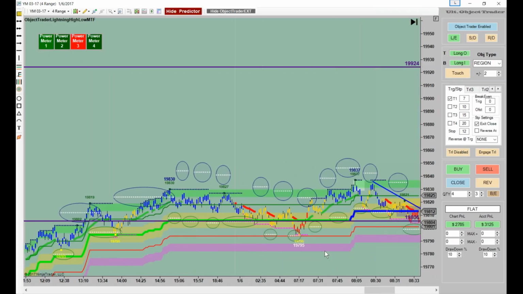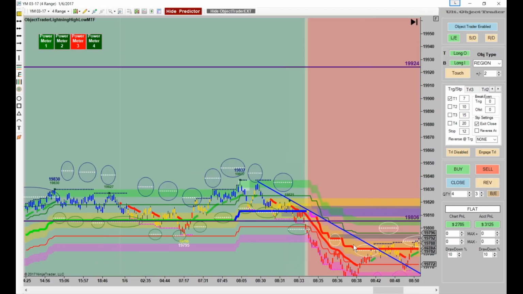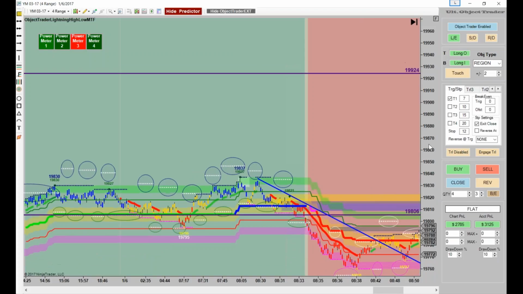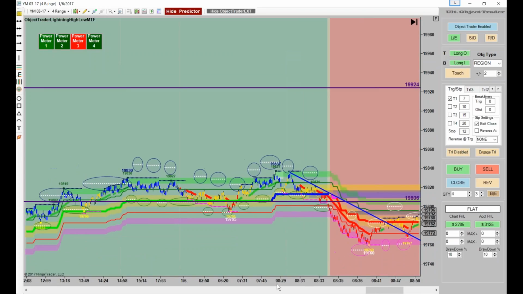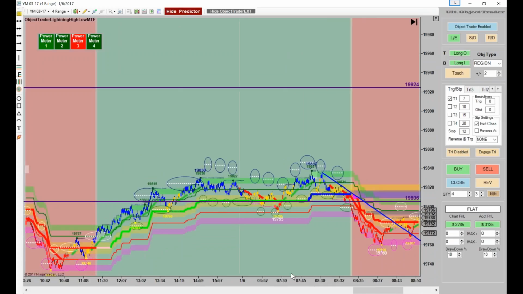And then what happens to an average person? They see it break this resistance here and they jump in long here, and then it pulls back all the way down and even takes them short. And that's what you don't want to do. You don't really want to get into really big breakout type trades.